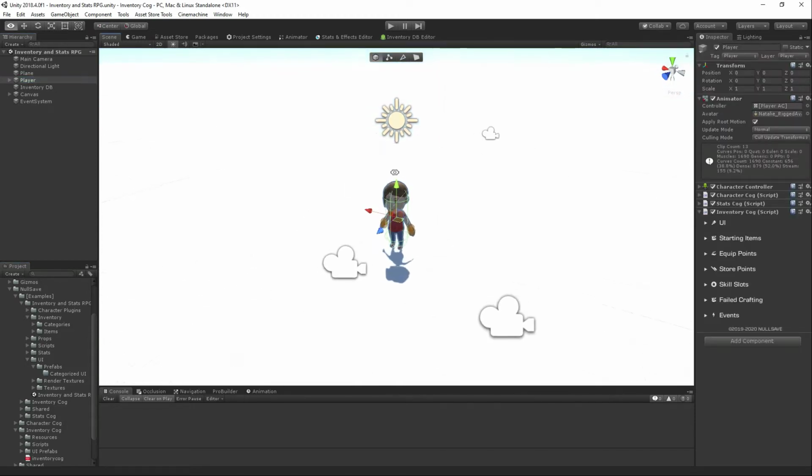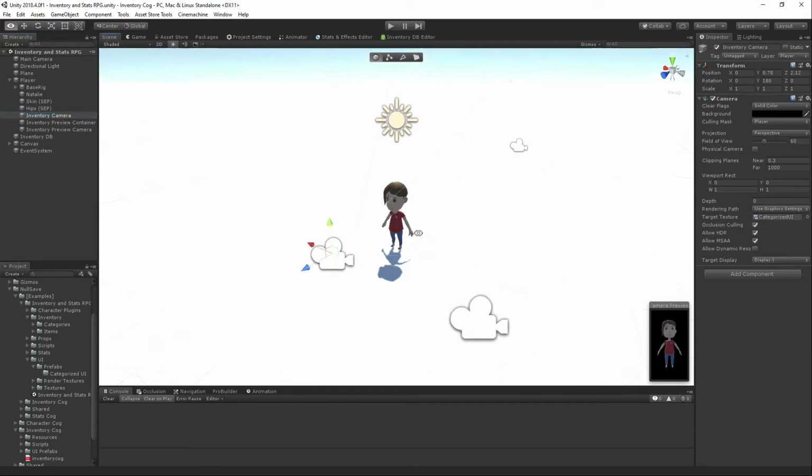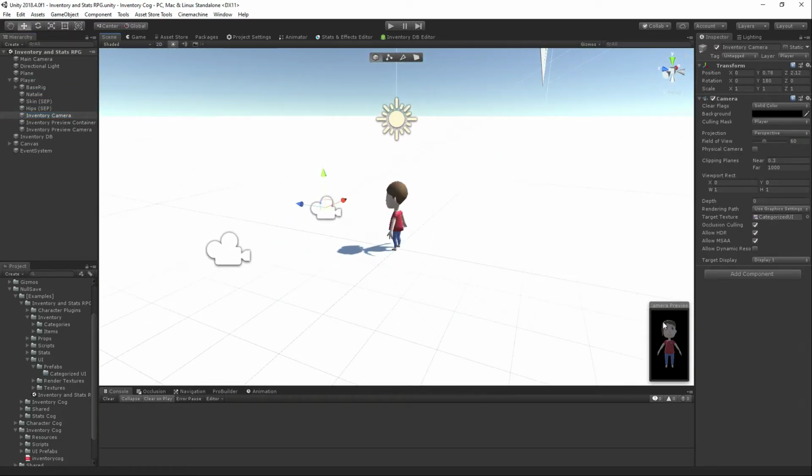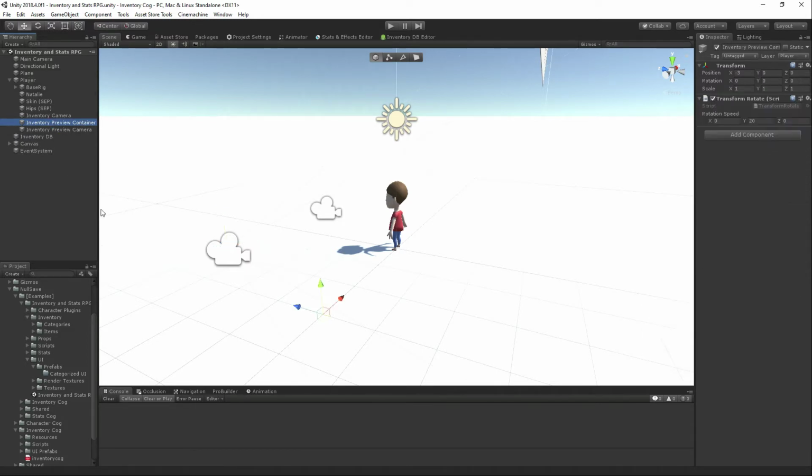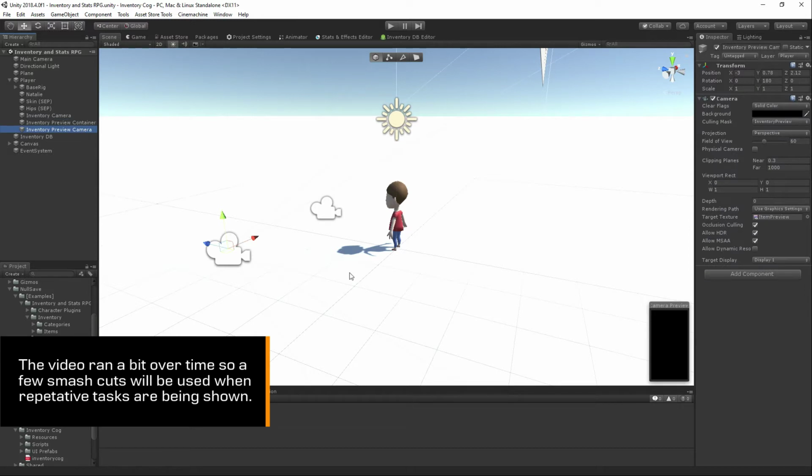On the player, I've added a couple of things. I added 2 cameras here. The first camera that I've added is pointed directly at the character, and this is going to allow us to put a preview of the character into the inventory. And then I've also added a preview camera. Now this is specifically for the item preview. So when you select an item, it'll place that preview item that we created when we were creating the items into this preview container, which will then be seen.